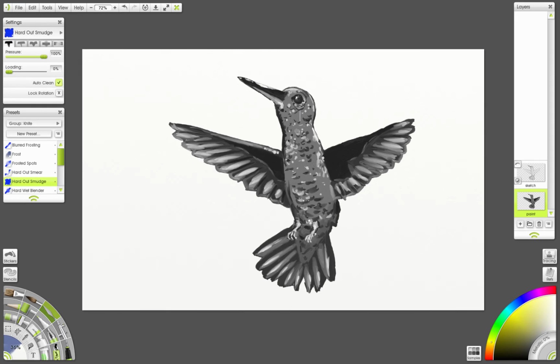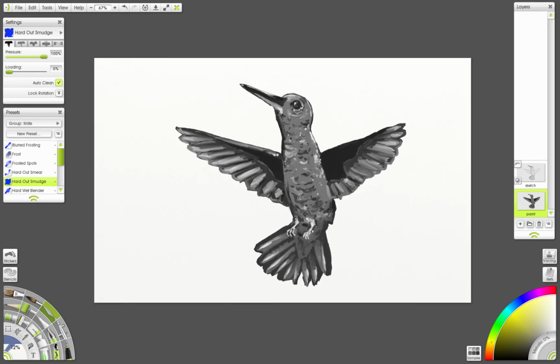Once you've deposited a lot of paint, you can go ahead and start blending it using the palette knife. This particular palette knife preset that I'm using is called Hard Out Smudge. I think it has a nice painterly effect. So I'm just going through and smudging everywhere and making it look nice and blended all over the piece.